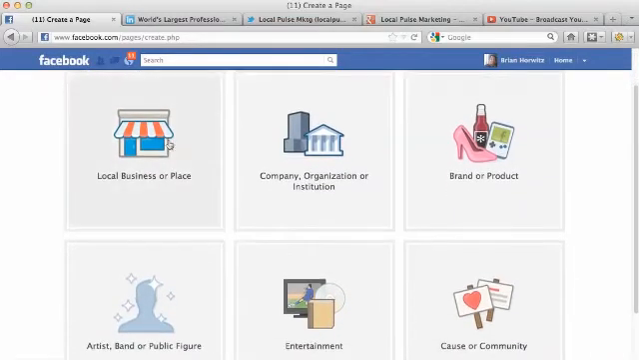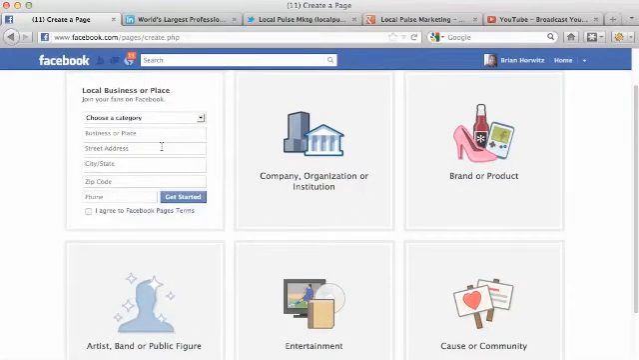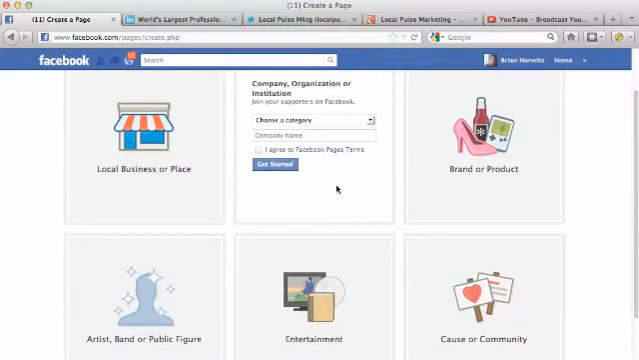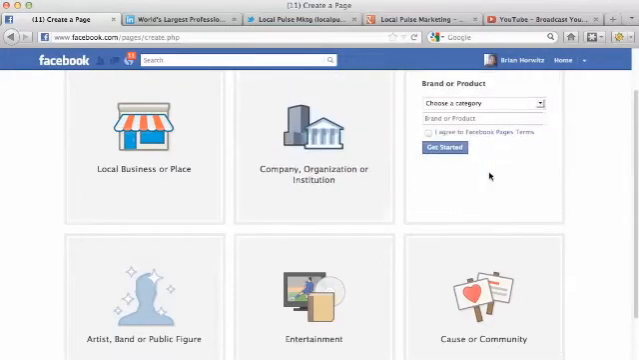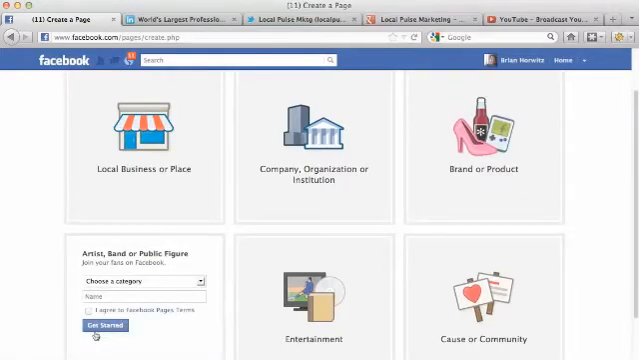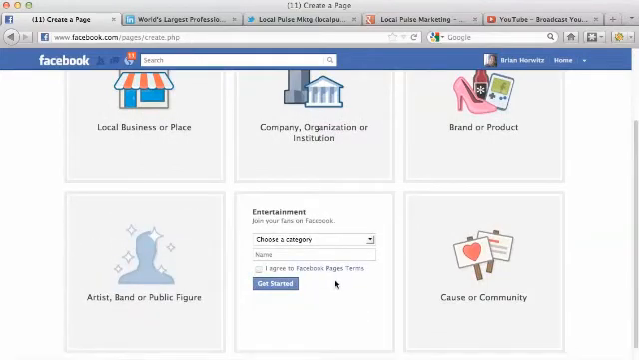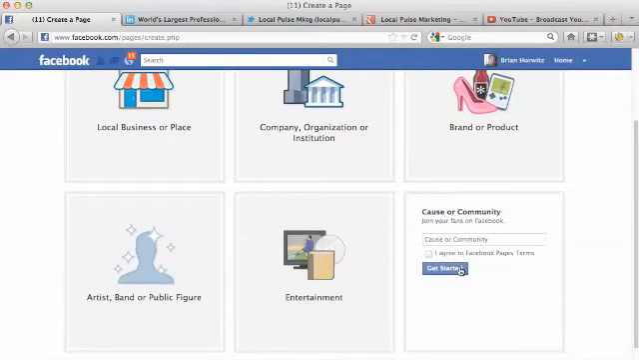You can create a page for a local place or business, as you can see, and join your fans on Facebook. You can set up a company, organization, or institution page to join your supporters on Facebook. You can set up a brand or product page. You can set up an artist, band, or public figure page. You can set up an entertainment page, or you can set up a causes or a community page.